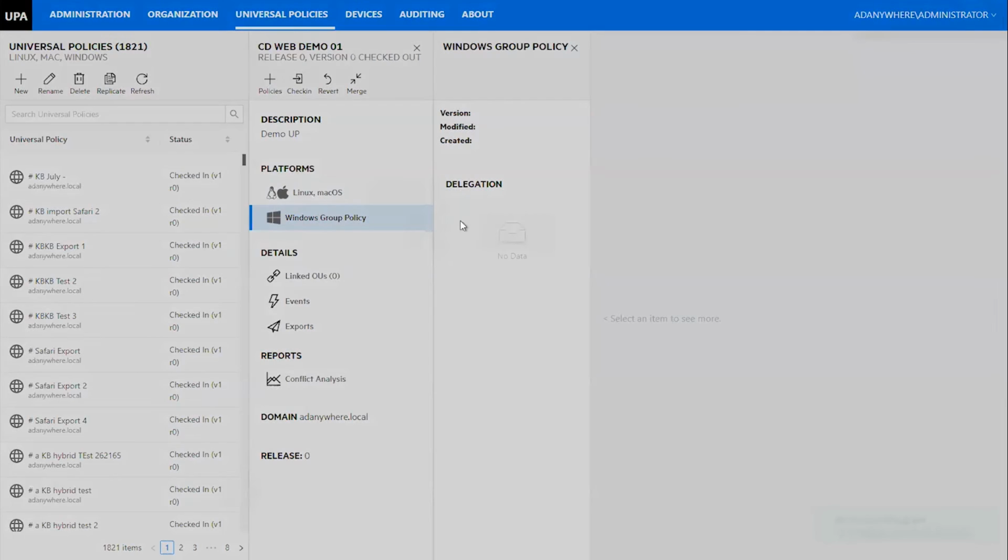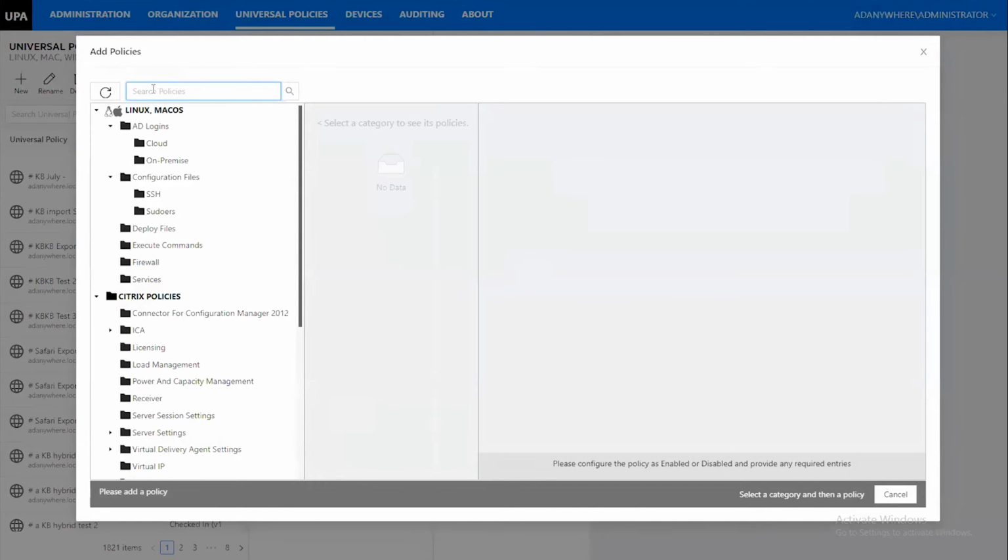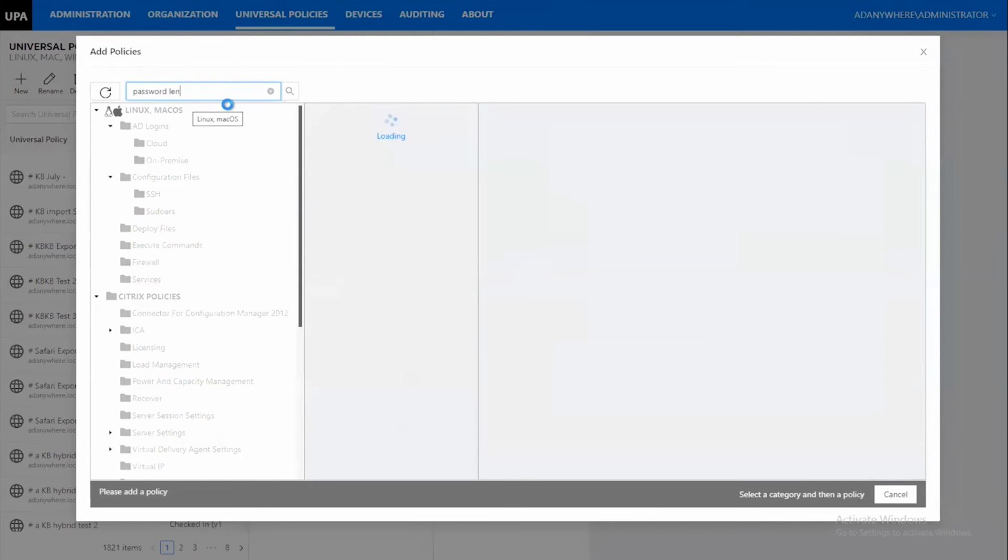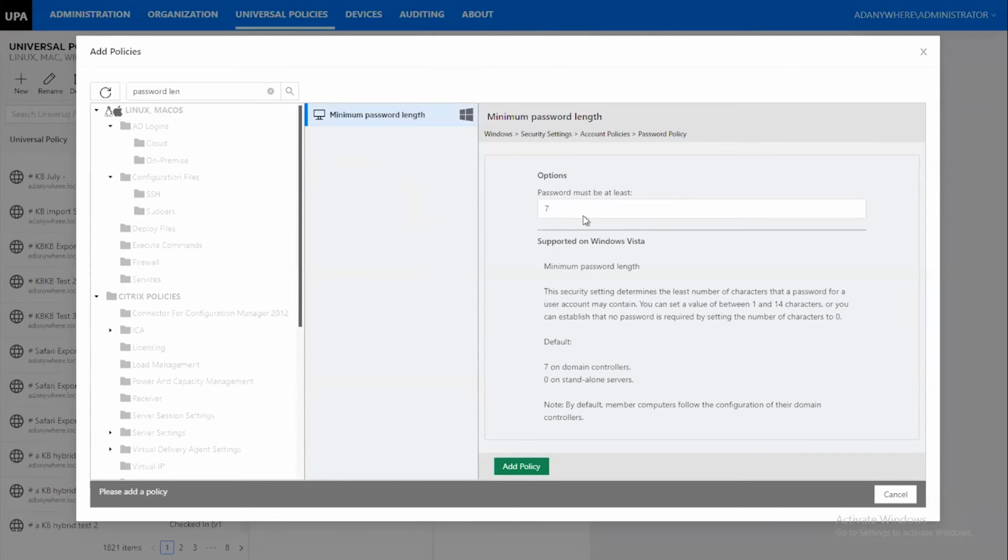And let's do this. I'm just going to do password length because that's a good one to show you another really cool feature of Universal Policy Administrator. Minimum password length, 7. Now let's say I'm someone who's working on a policy in the real live environment. If I did this, this would be really bad. Within Universal Policy, I can just say, I'm going to make password length 3. Of course, that's ridiculous, but we'll do it for the purposes of this demo.